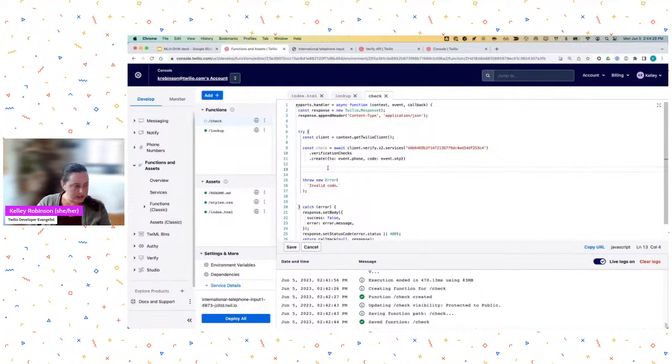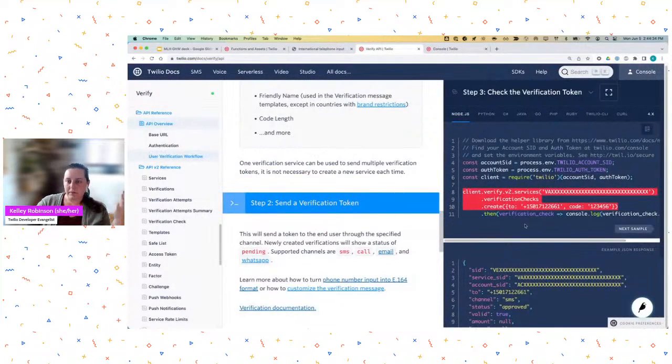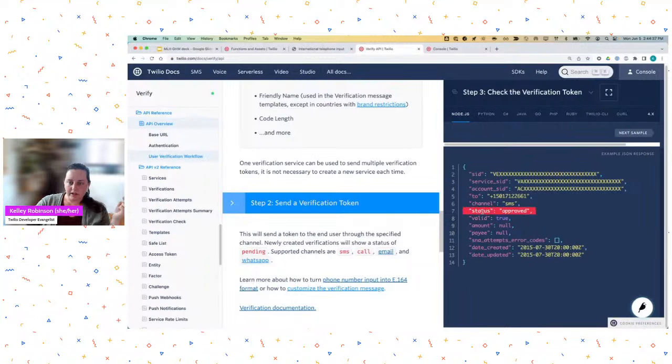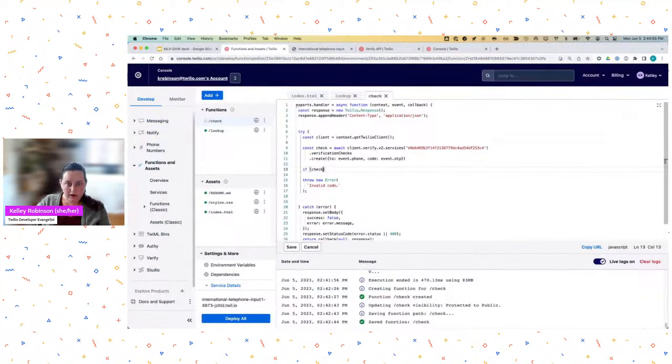And then what we want to do here is say if, so let's look at the output for this API and see what it gives us. And so the thing that we want to check here is actually the status output. When you send a verification, the status will be pending. And when you check a verification, if the code is the correct code, the status will change to approved. And so we want to check that the status is approved. So if check.status is approved, then we can go ahead and return our response.